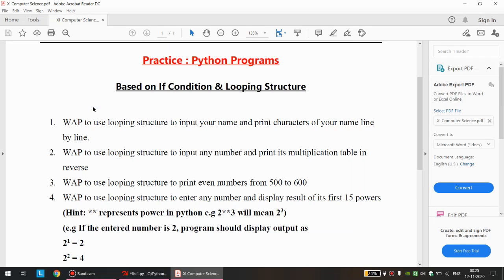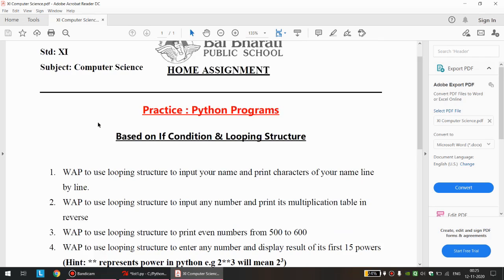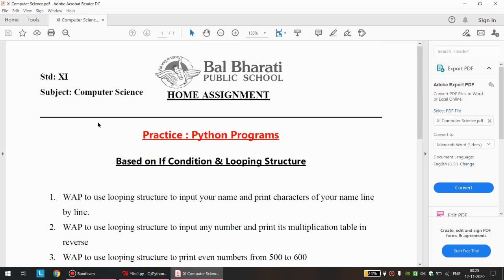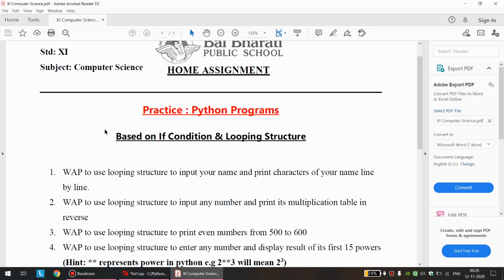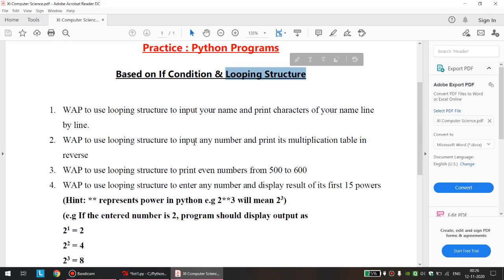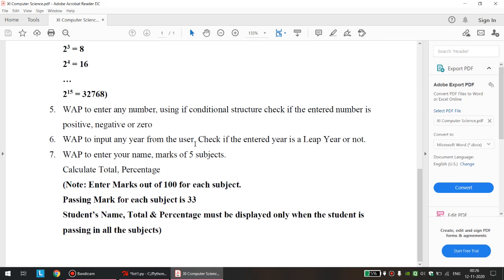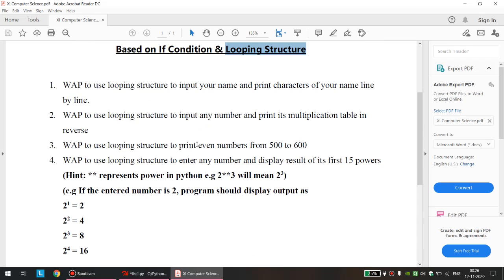So in this sequence of videos, we will be discussing the solution of the assignment which was given to you the previous week. This assignment was based on your practice of if condition, if else condition and looping structure. Okay. So let us go through the programs one by one. Wherever necessary, we will give the solution of the program. Wherever not necessary, we will give you a verbal indication of the same. Okay. So let us start the first program.